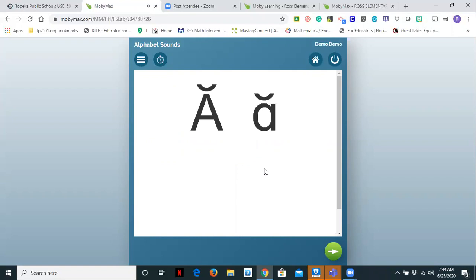This is the short A. The short A makes the A sound. Listen for the ah sound in each of these words. At, act, cap, mad. The short A makes the ah sound.